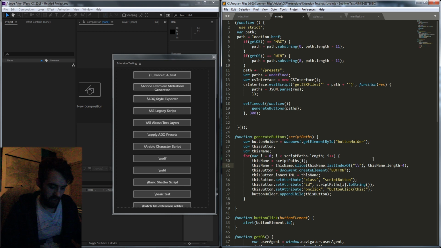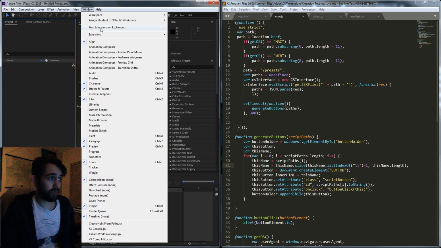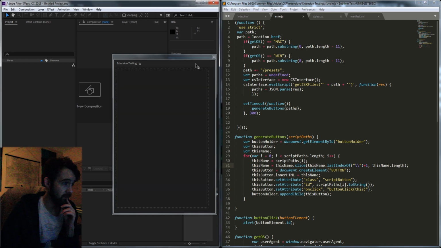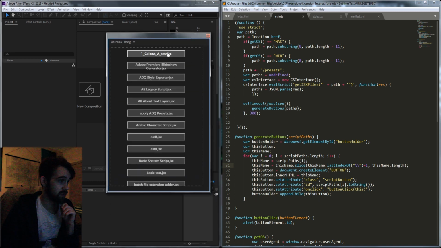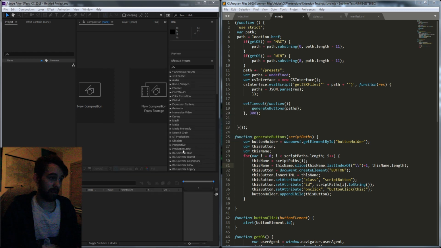So I'm going to say +1 to the last index of the slash, and I'm going to remove the -4. So this should give us the full name of the JavaScript file. So now if we run it, you can see we're getting a whole list of all of those there, and if we click on it, we're still going to get the accurate whole path.